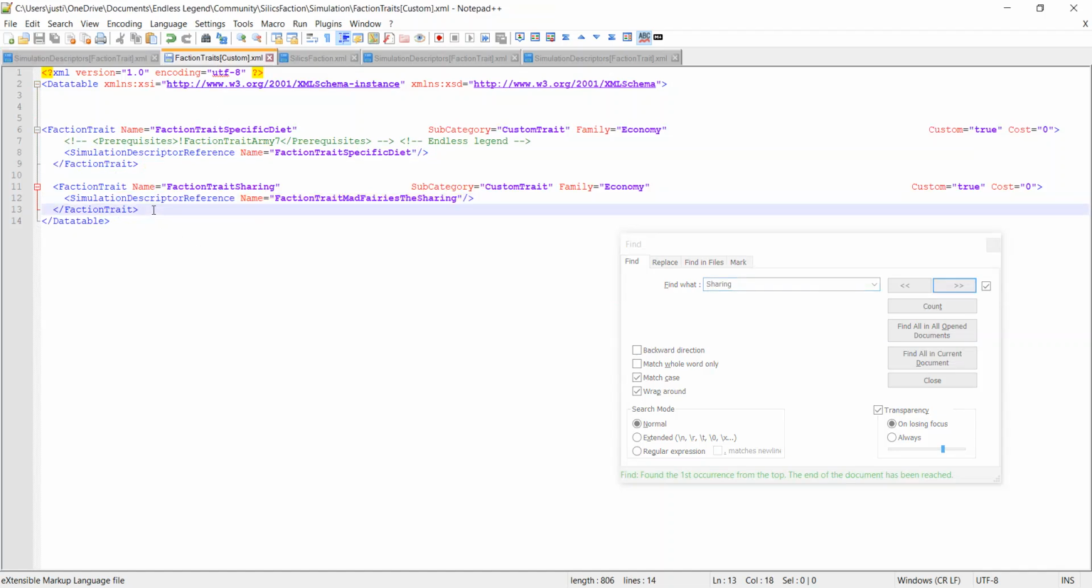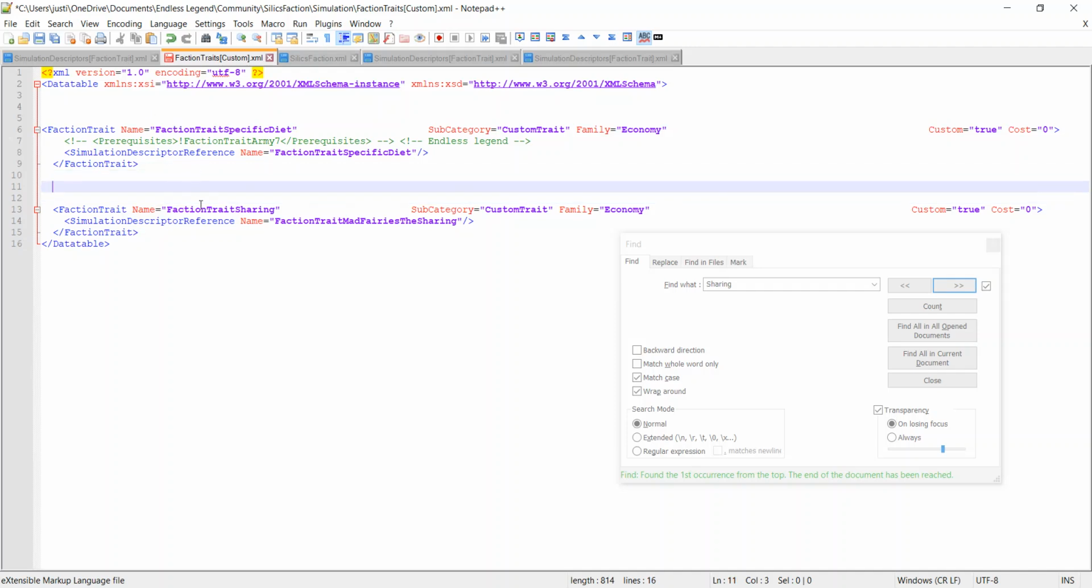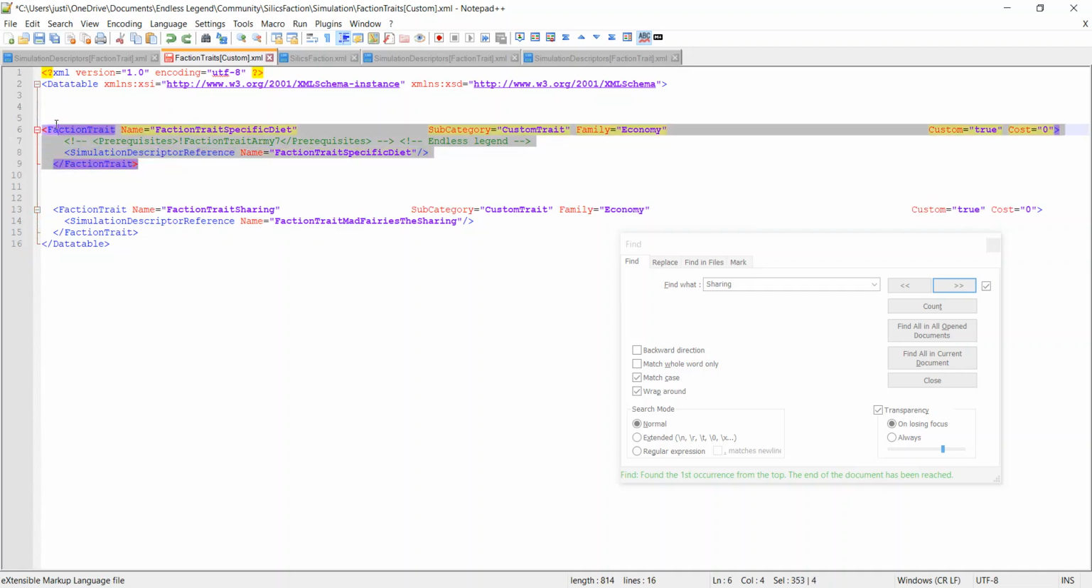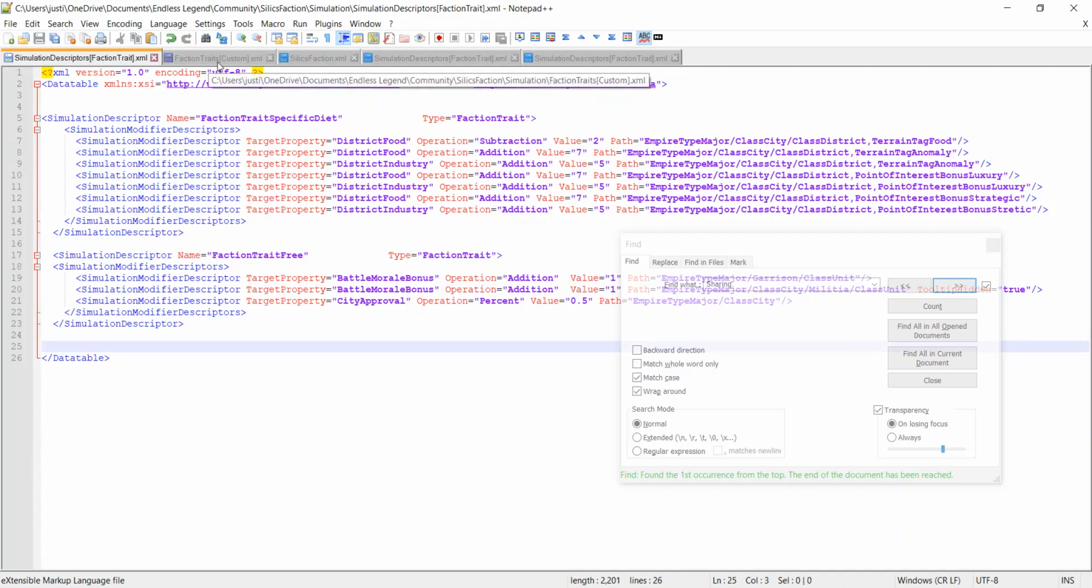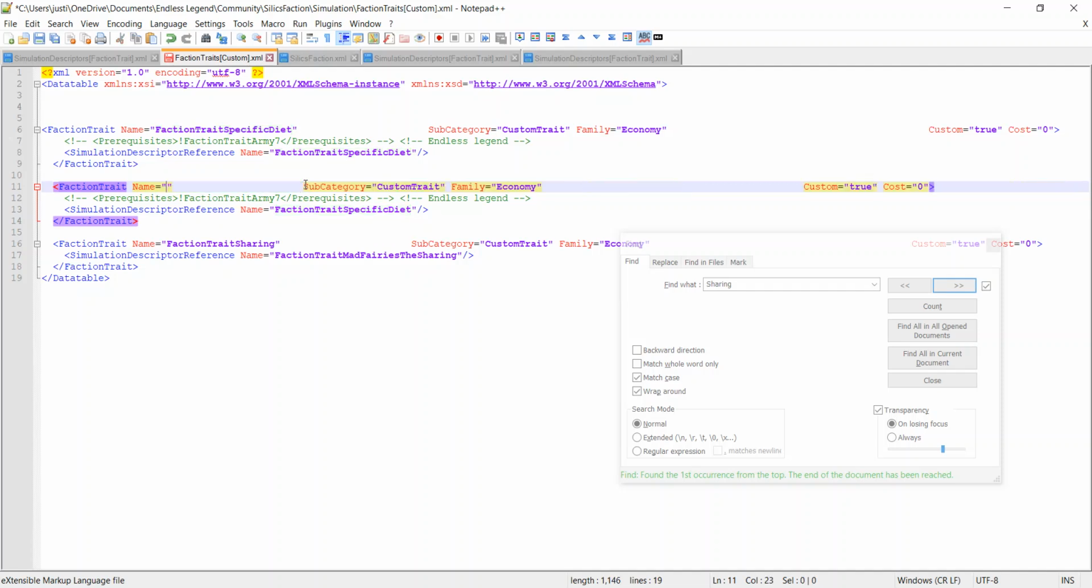So with that being said, I'm going to go into custom, and I'm also going to add the other faction trait that we just created, the faction trait free, and I'm just going to call this "not that." Okay, I'm going to have to type that all in again.